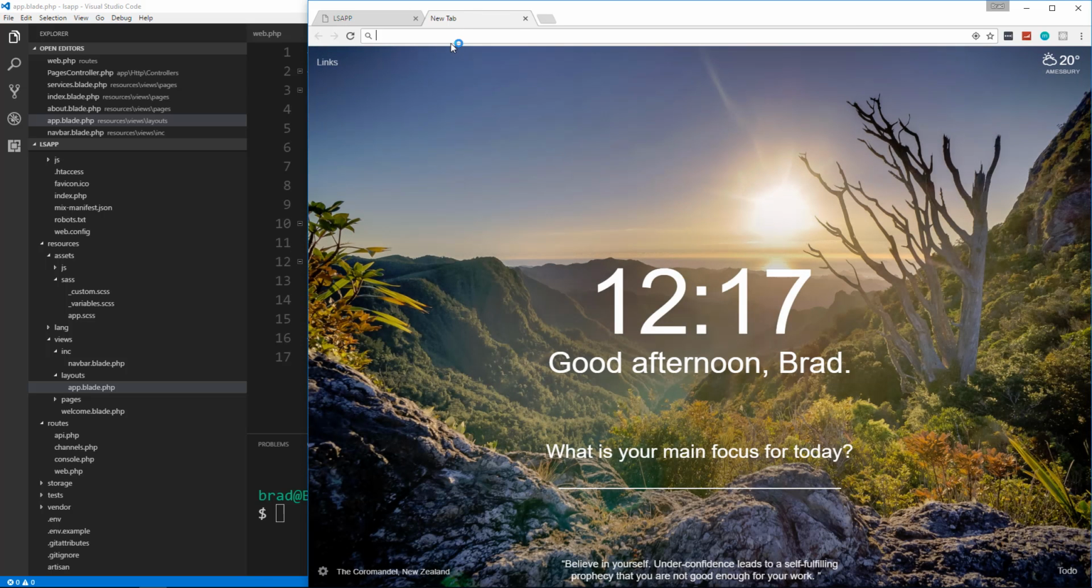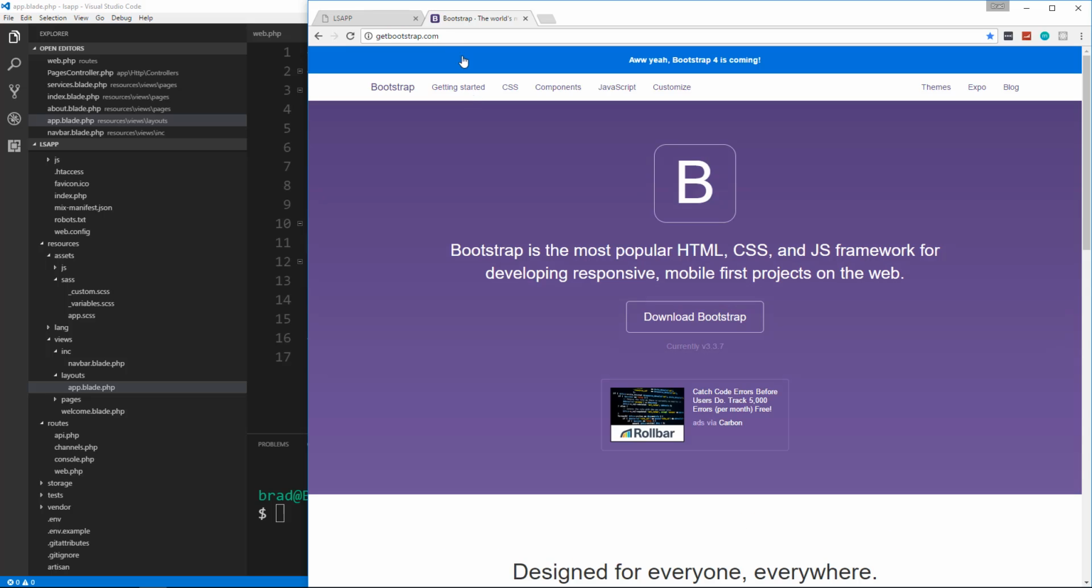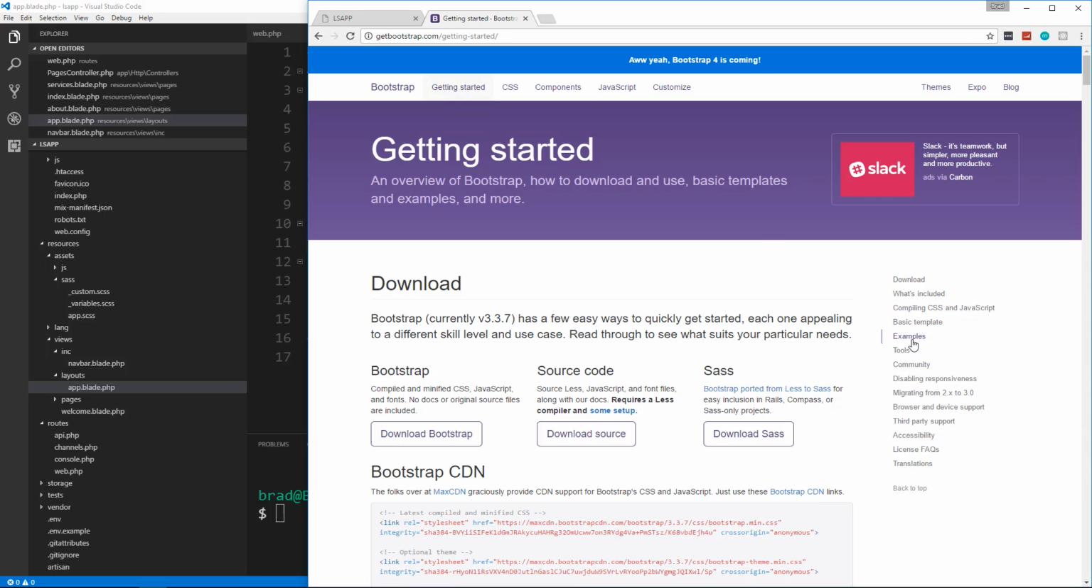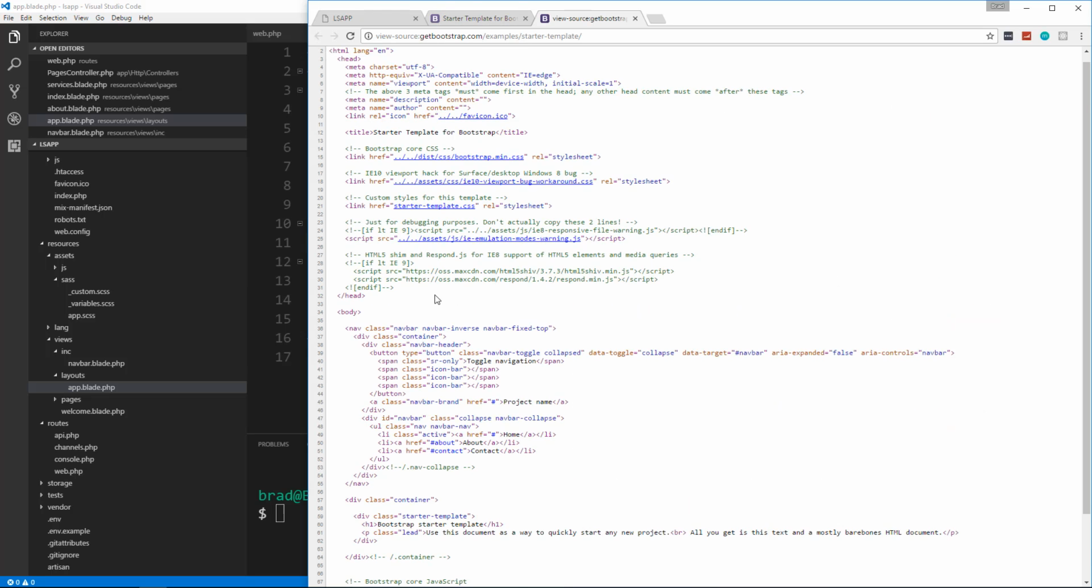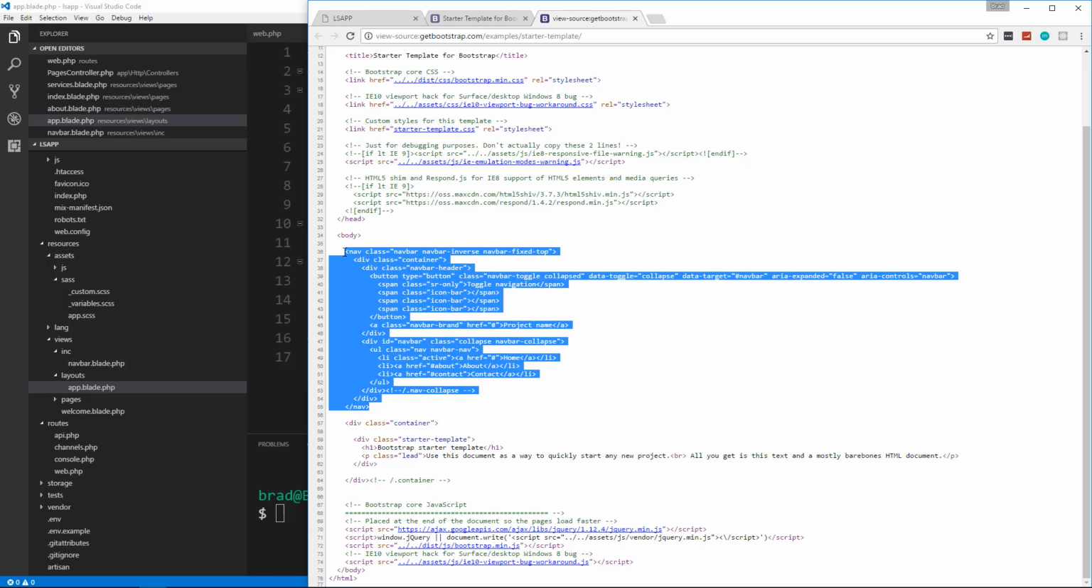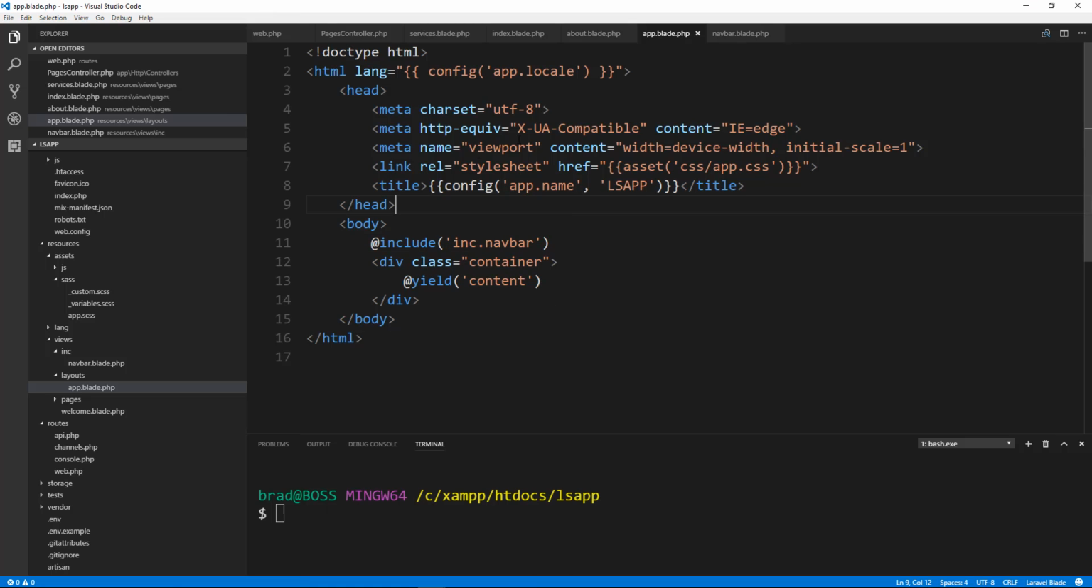Now to get the navbar, I'm just going to go to getbootstrap.com. You guys probably know the deal. We'll go to getting started. We'll go to examples, starter template, and Control U. All right, I'm just going to grab this nav tag right here. The reason I do this instead of going to the regular component section of the documentation is because it doesn't include all the junk, the search, the drop downs, all that stuff. I just want a very basic navbar, and that seems to be perfect.